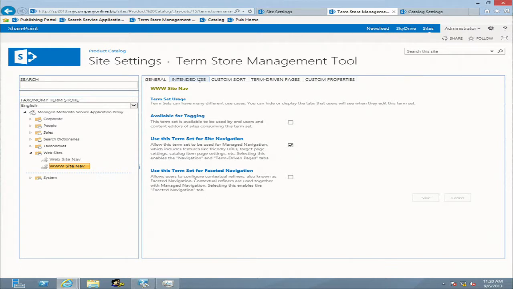You'll also notice down the bottom here, we also have the ability to define a term set for faceted navigation. That's basically saying that I want to use this term set for the refiners down the left-hand side of any of the search results pages. So by checking that, the search index will pay attention to it and it'll bubble up into my web parts where I can use all the refiners on the search results pages or on my catalog pages later on.